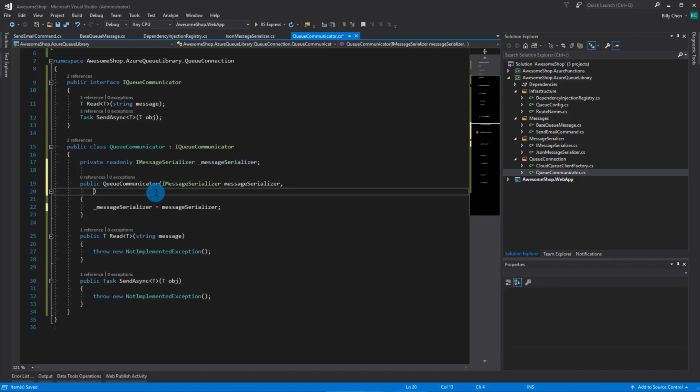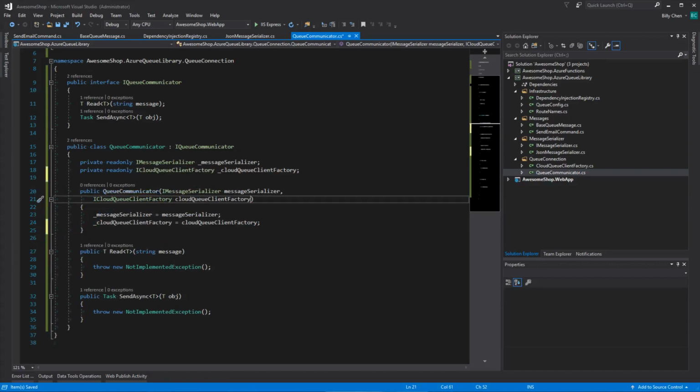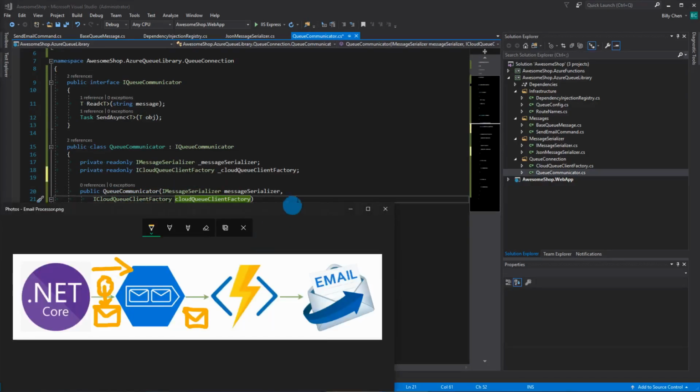And let's also take our Cloud Queue factory. So iCloud Queue factory. And put that as a read-only as well. Let's go to our diagram and kind of piece it all together now.